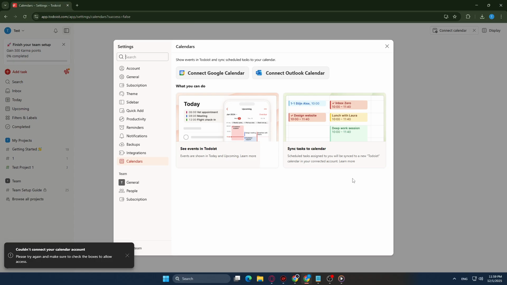A couple of quick tips to make this smooth. If the Google sign-in window didn't show up, your browser may be blocking pop-ups. Allow pop-ups for Todoist, then try Connect again. If you have multiple Google accounts, double-check you picked the one you actually use for your calendar. Also, make sure your time zone is set correctly in both Todoist and Google Calendar, so due dates line up as expected. Once connected, you can manage or disconnect the integration anytime by returning to Settings, then Calendars in Todoist.